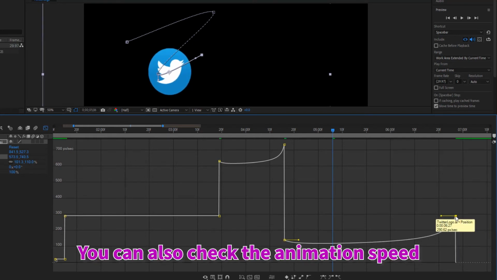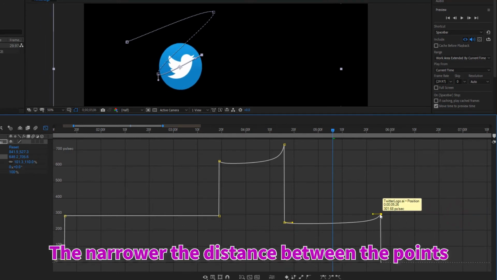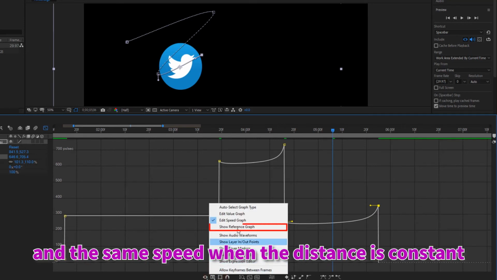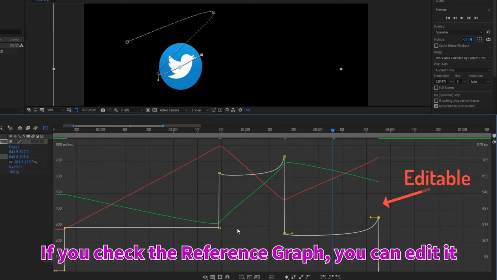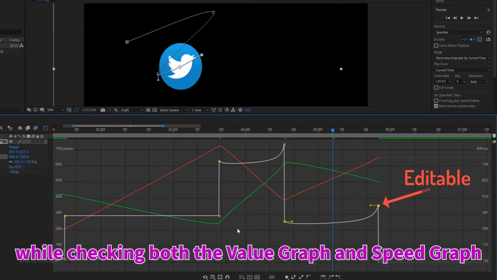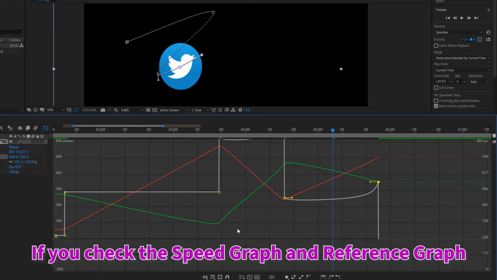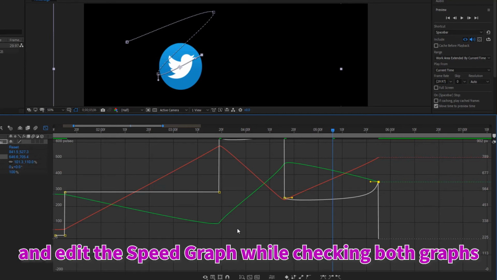You can also check the animation speed on the composition panel. The narrower the distance between the points in the motion path, the faster the speed, and the same speed when the distance is constant. If you check the reference graph, you can edit it while checking both the value graph and speed graph. If you check the speed graph and reference graph, you can display both the speed graph and reference graph and edit the speed graph while checking both graphs.